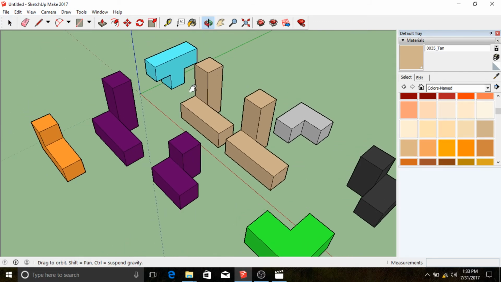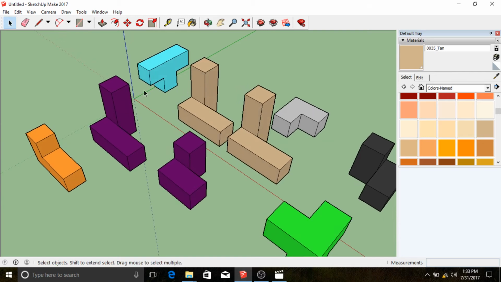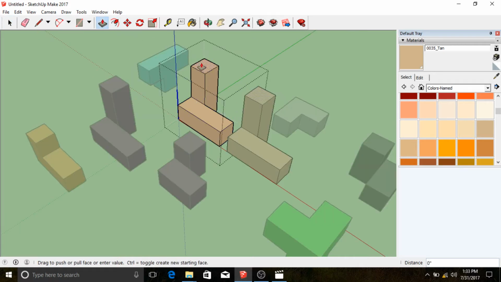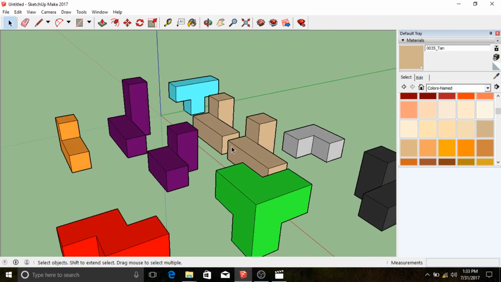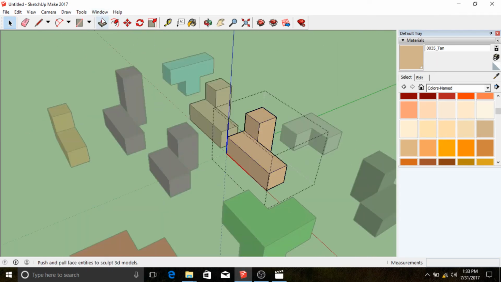And that's one of the most significant differences between groups and components. If I had a lot of iterations of this same piece and I needed to make a change to all of them, I only need to change one of them. Whereas if they were groups, they operate independently, and I would have to make that change to each and every one.